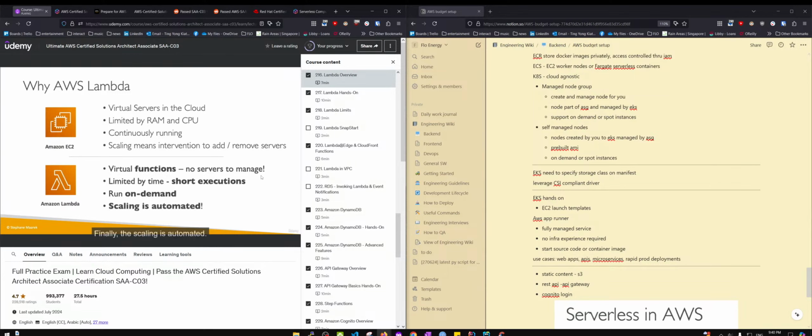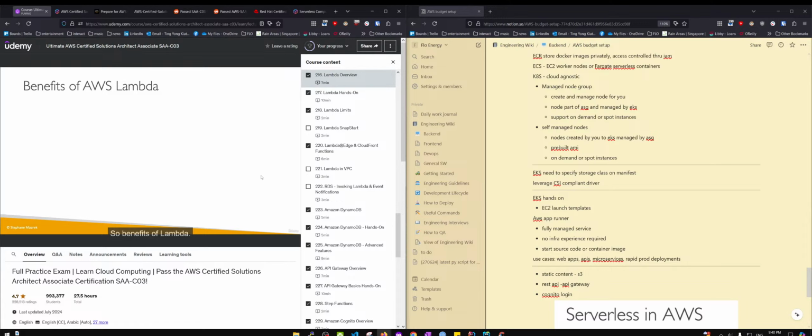Finally, the scaling is automated. If you need more Lambda function occurrences and concurrency, then AWS will automatically provision more Lambda functions for you. Magical. We'll see this in the hands-on. So, benefits of Lambda, I'm sure you see many. First of all, the pricing is super easy. You pay for the number of requests Lambda receives, so the number of invocations, and your compute time, so how long Lambda was running. There is a very generous free tier on Lambda, which is 1 million Lambda requests and 400,000 gigabyte-seconds of compute time.